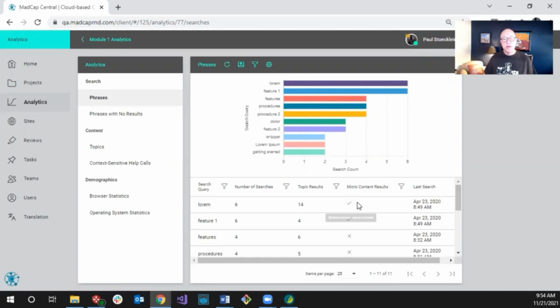If there's a check mark, they're seeing it. If they're seeing an X here, they're not getting micro content in the results. What that tells me is I might want to go back into my Flare project and maybe create some micro content for some of these things, because that will help their experience get to the information quicker.